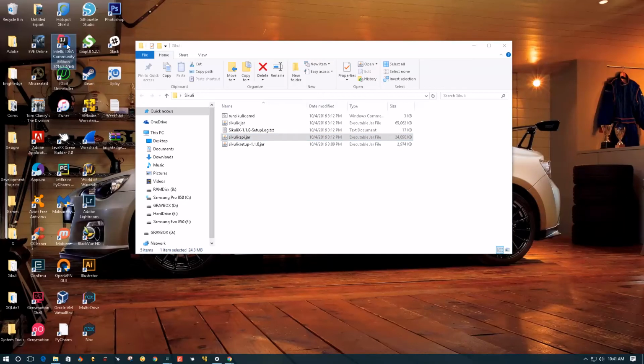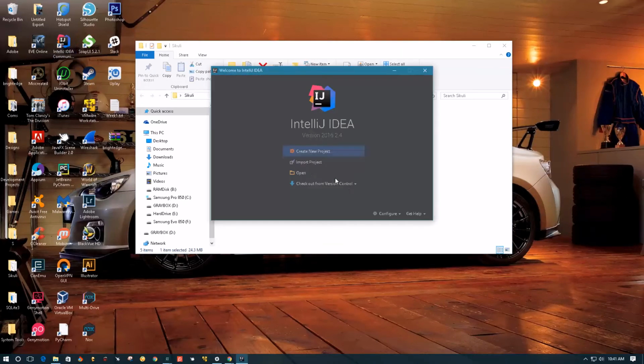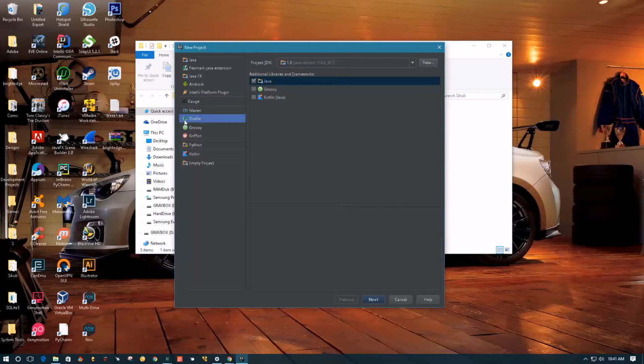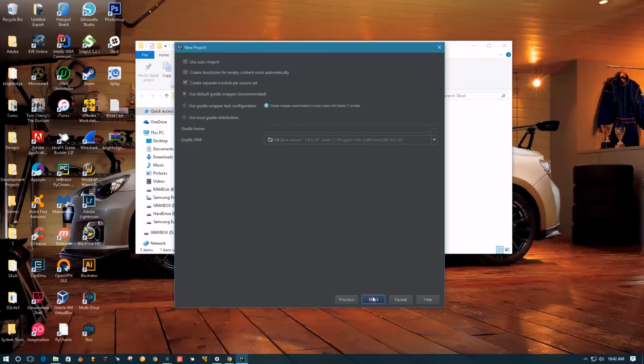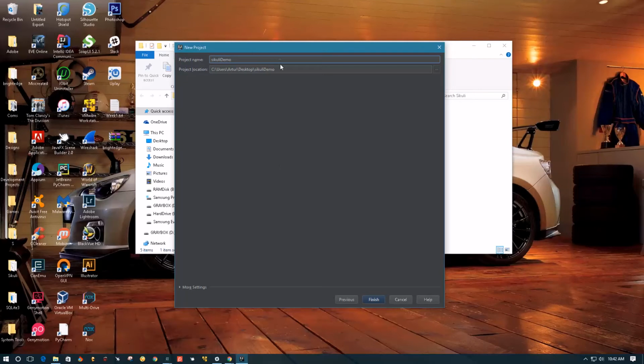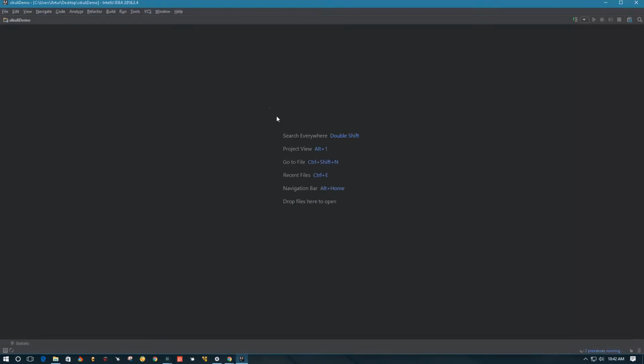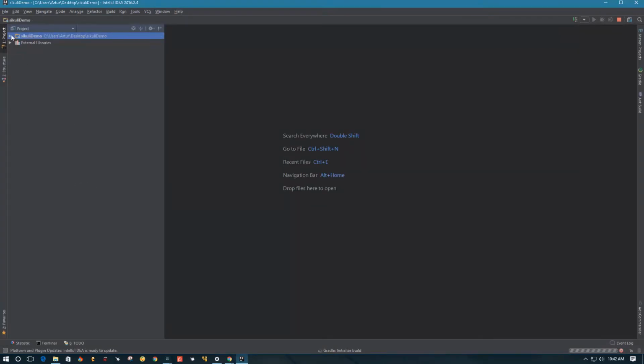Next thing I'm going to do is create a new project with IntelliJ. I'm going to go ahead and create a Gradle project, even though we're not going to be using Gradle, just so we have Gradle support if we need it in the future. I'm not going to check anything else here. I'm going to click next and give the group ID, which we're going to call Sikuli demo, version 1. Next, make sure you have use auto imports and create directories automatically checked, and use Gradle wrapper by default checked. Click next and choose where you want to save your project. I'm not going to change anything here. We're going to wait for Gradle to build our project real quick.